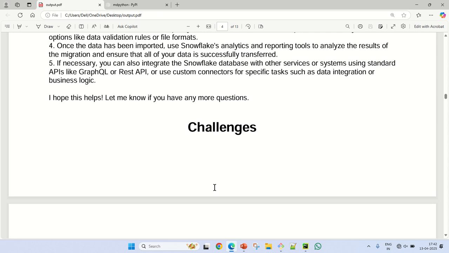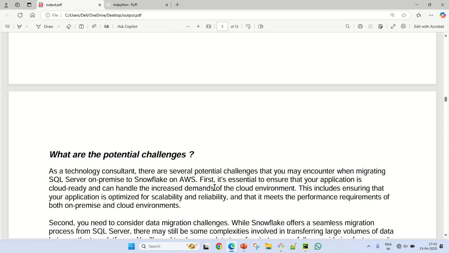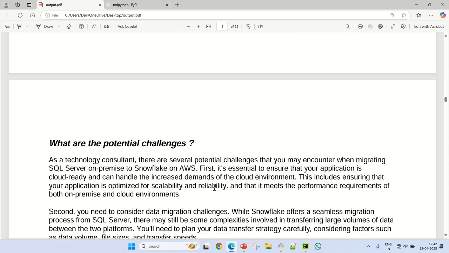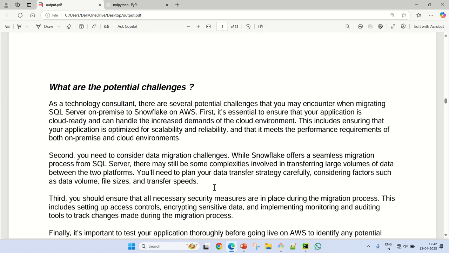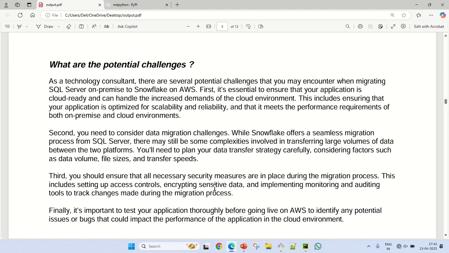Then we are asking for the challenges section. Here we are asking what the potential challenges are, if you want to work on this project where we are migrating on-premise SQL Server to Snowflake. So it has listed down the challenges. I'll just read a part of it. First, it's essential to ensure that your application is cloud ready and can handle the increased demands of the cloud environment. This includes ensuring that your application is optimized for scalability and reliability, and that it meets the performance requirements of both on-premise and cloud environments. So this is one of the challenges.